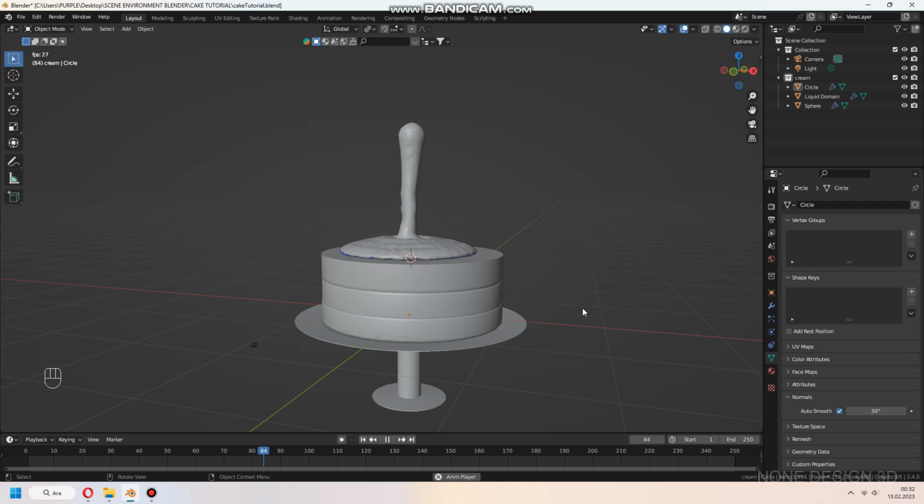After baking, you can play and see how it is. Which view is good for you? Choose it. I will set from 212 like that.